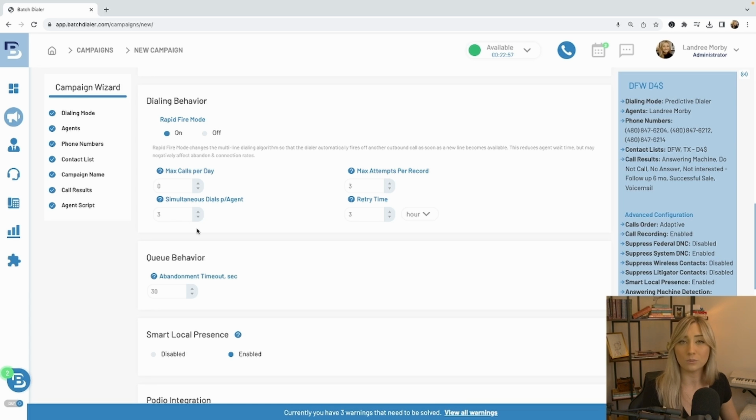This is just where you would decide how many lines or how many people you're going to be calling at one time. We recommend trying to stay not going over 3 if you can, for the sake of your connectivity. How many times are you going to call somebody within the campaign if they don't answer? And how much time are you going to wait in between those attempts? We recommend staying at these numbers.